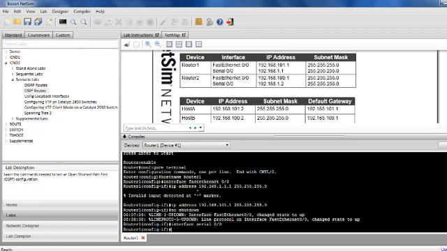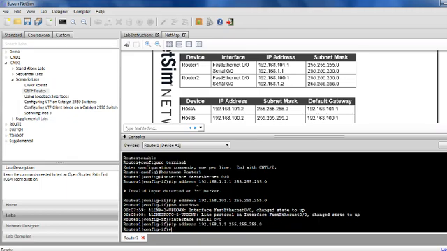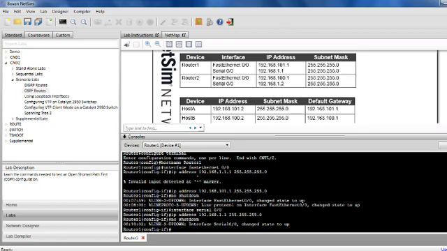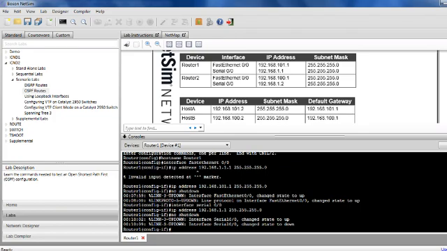Router 1. You enter. Now type in IP address 192.168.1.1, 255.255.255.0, which is going to be the subnet mask, and it's going to be 0/0/0, right? And you're going to hit enter. Then you're going to type in no shutdown, and you're going to enter. Okay.